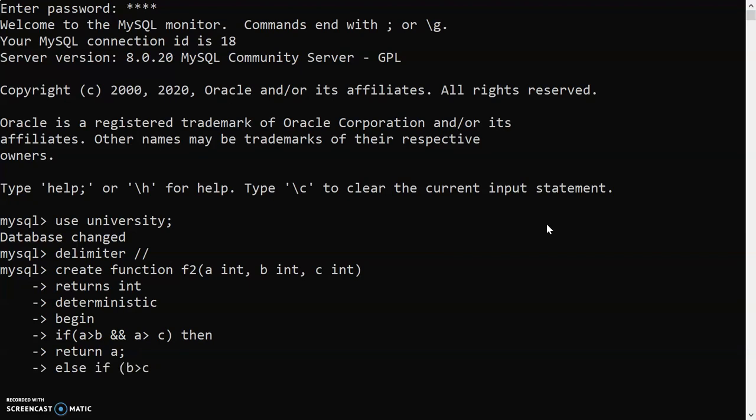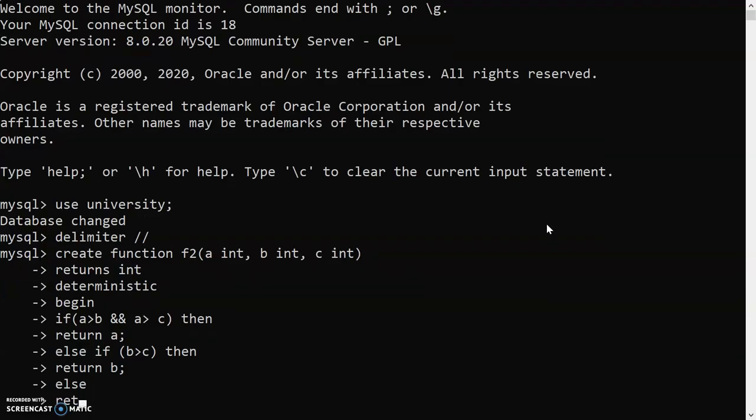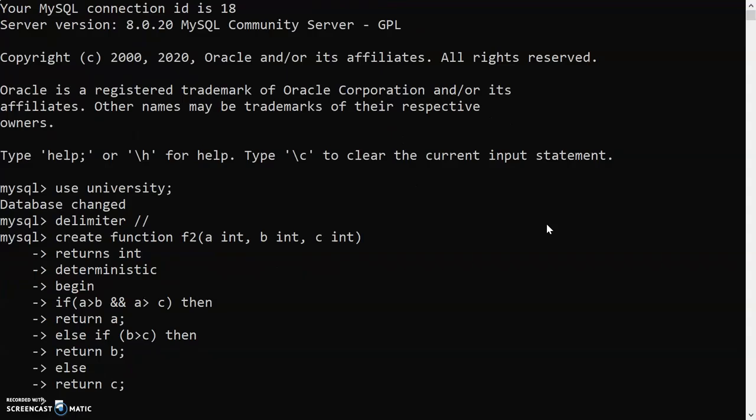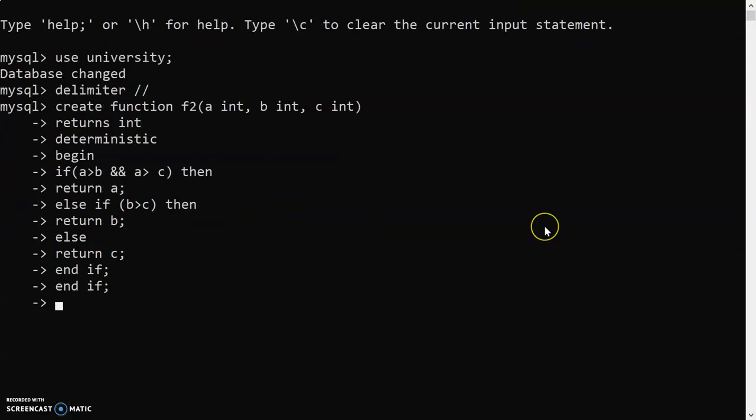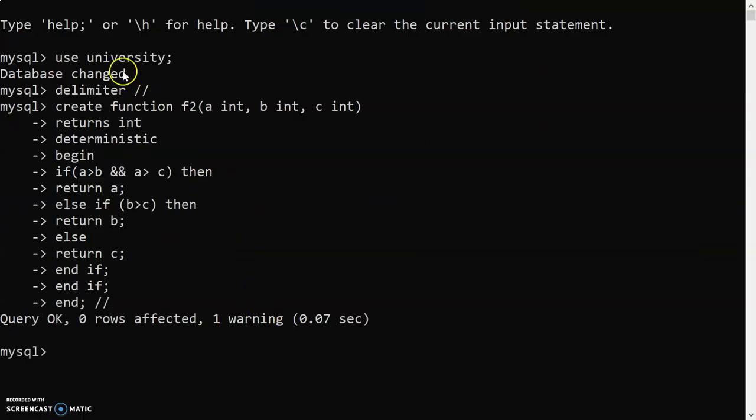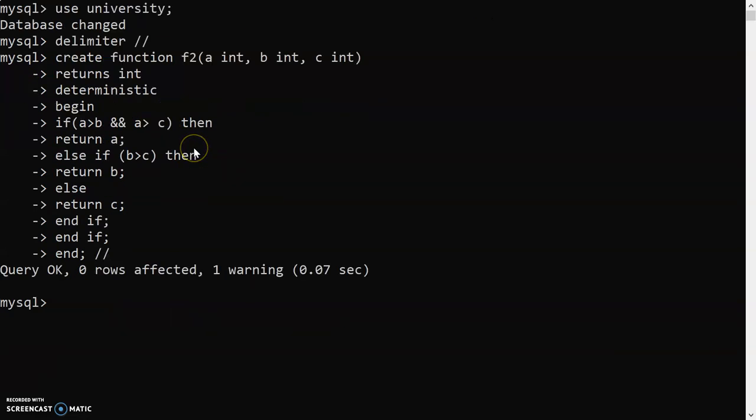Else if B is greater than C, then return B. Else return C. So we have to end if. Two times we have used it, so we will use end if twice. And then end the function. So here our function F2 is created.